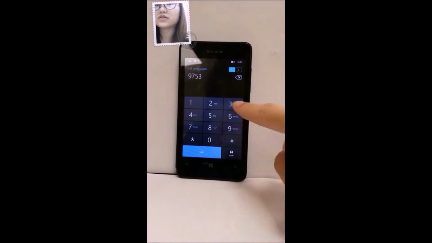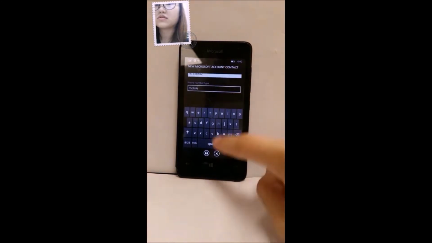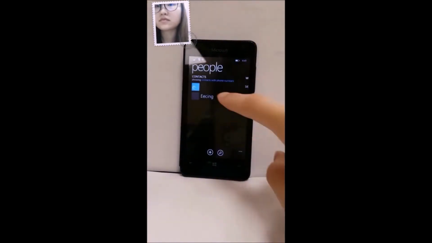Our third participant, Hui Hui, succeeded in adding the new contact in the phone function. She also succeeded easily in the second and third tasks.